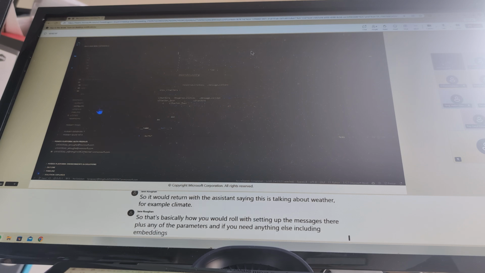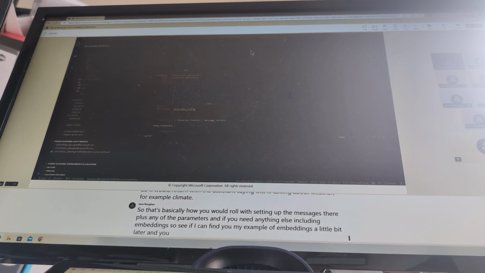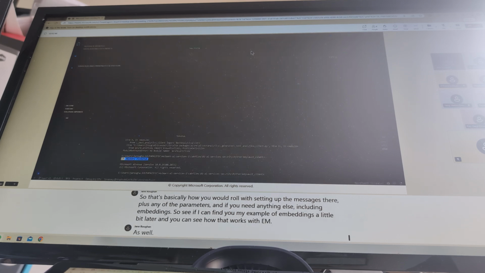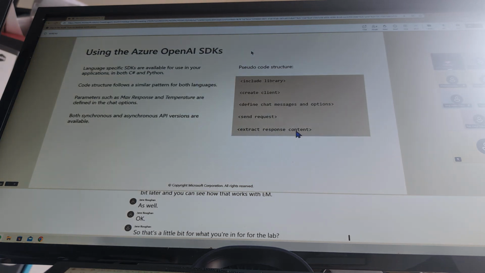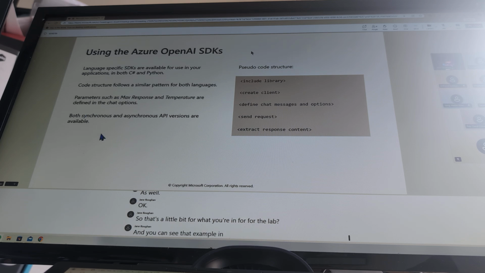So I'll see if I can find you my example of embeddings a little bit later, and you can see how that works with embeddings as well. Okay, so that's a little bit of what you're in for in the lab. And you can see that example in there as well.